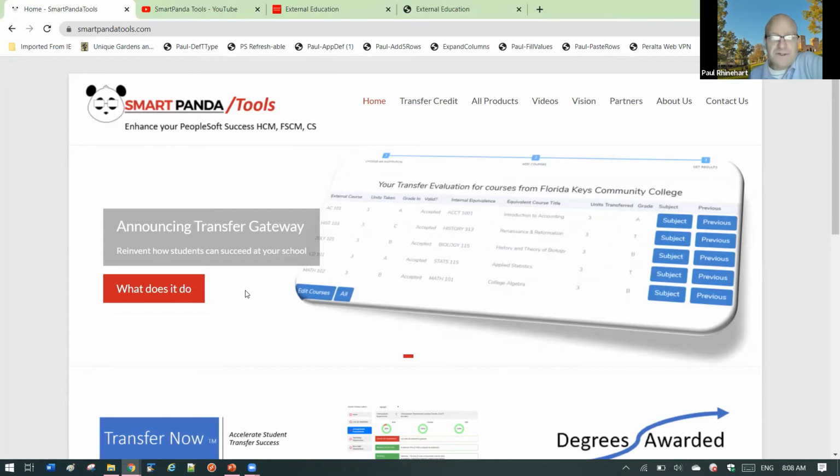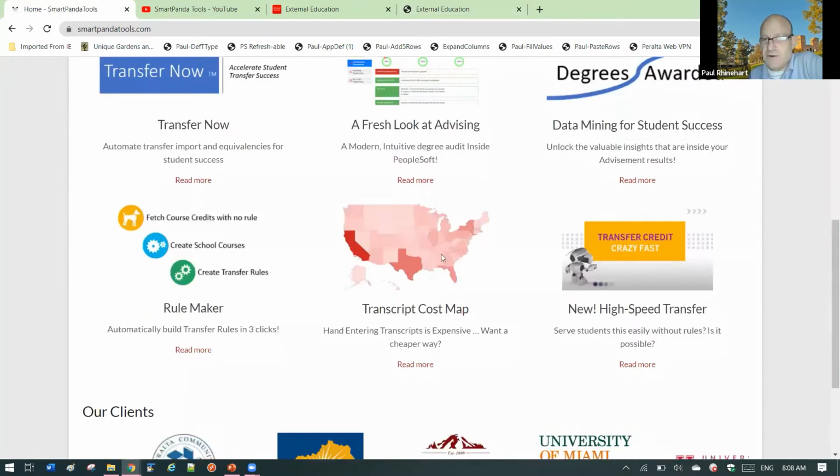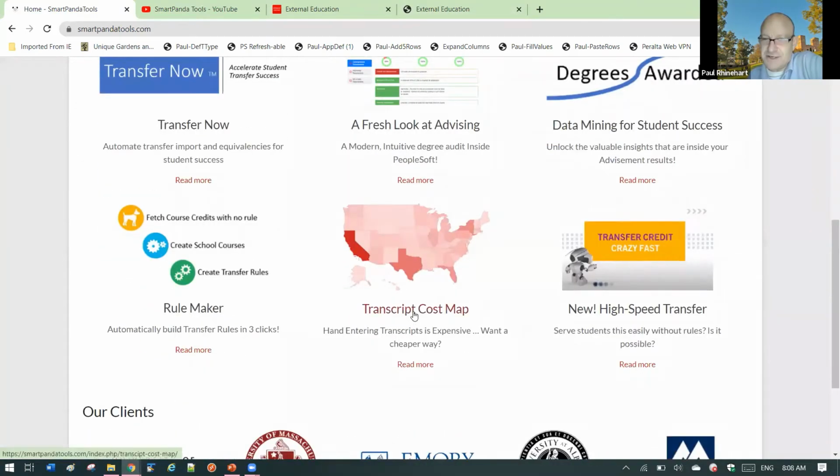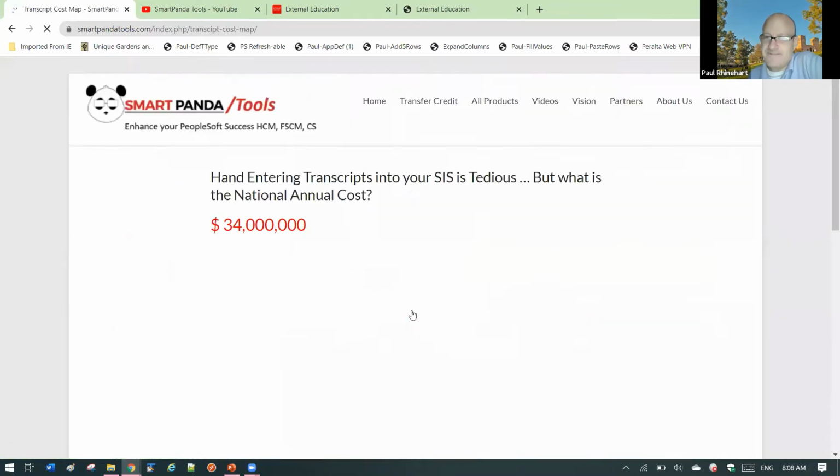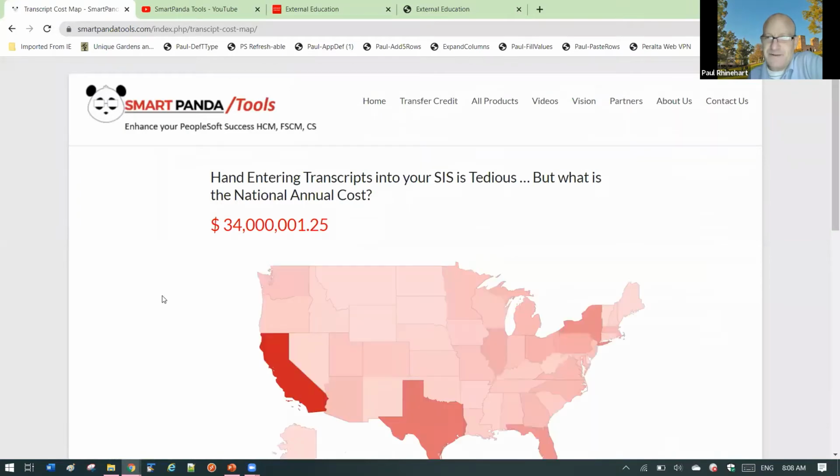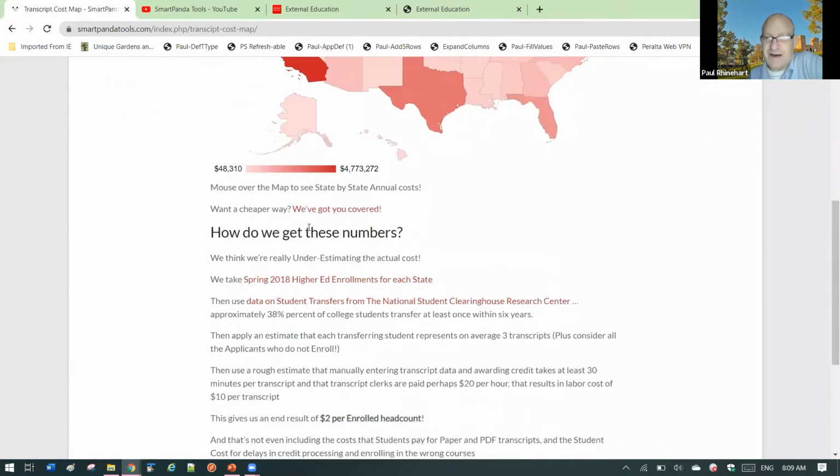And we want to highlight for you the financial return on investment. One of the things that we encourage you to check out here is our transcript cost map. I'll just go ahead and click on that now. We can tell you how we got these numbers.